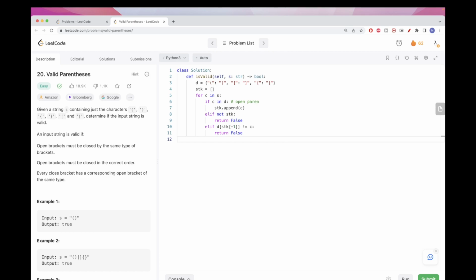And then otherwise, what should we do? Otherwise, that means c actually matches. That means if the top of the stack was this, then c actually matches with a closed one. And so in that case, we should just pop it because it matches, so we should just pop.